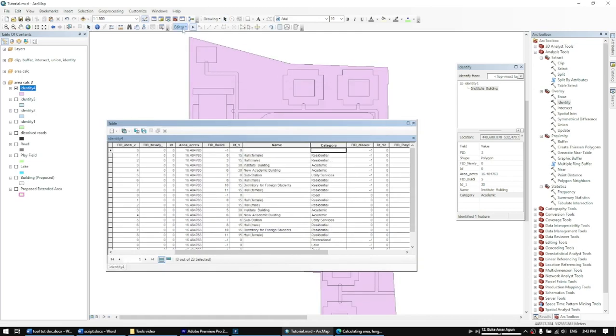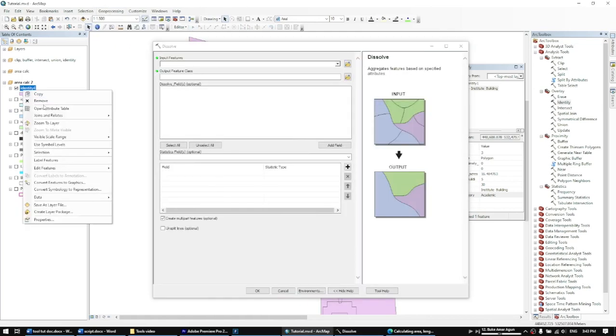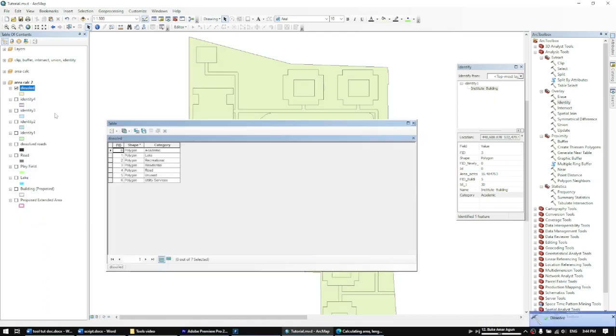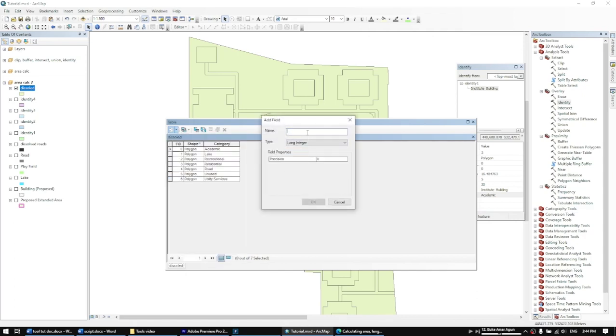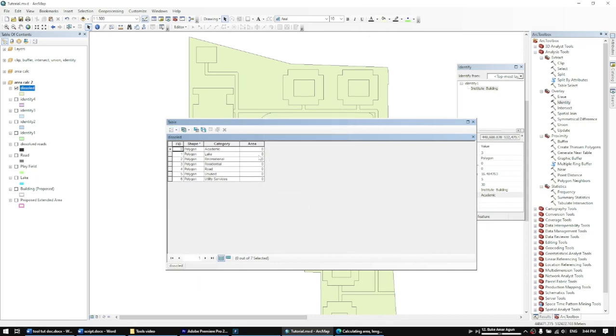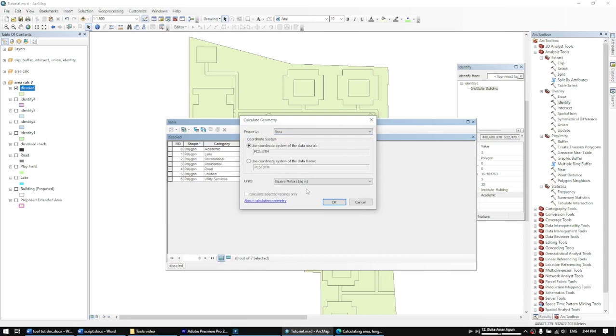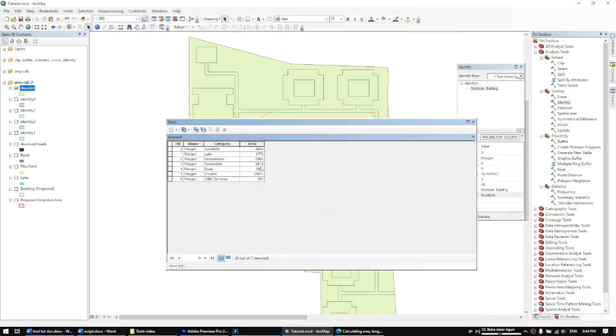Now, we will use the dissolve tool to aggregate the polygons by their category. That means we will get one row per category. Let's recall that our goal was to get the percentage of land use. So, we want the percentage of area. We don't have the area field, so let's add it. Then we use the calculate geometry option to get the area for the categories. Also, let's add a percentage field with float as its type.